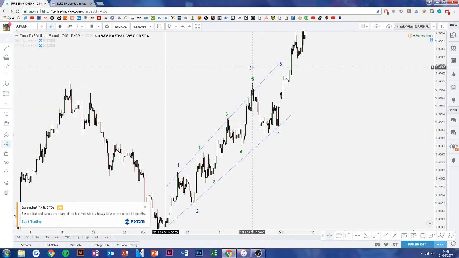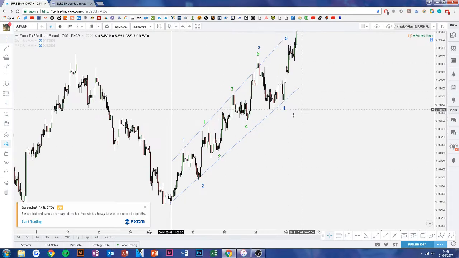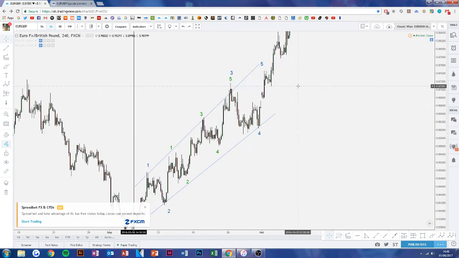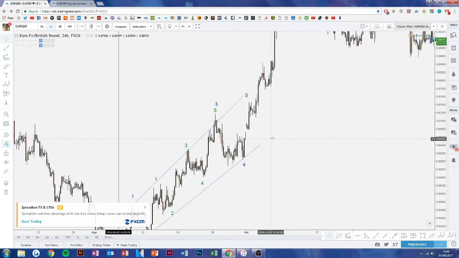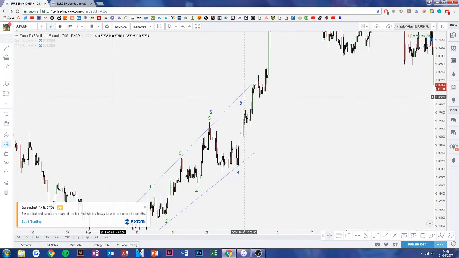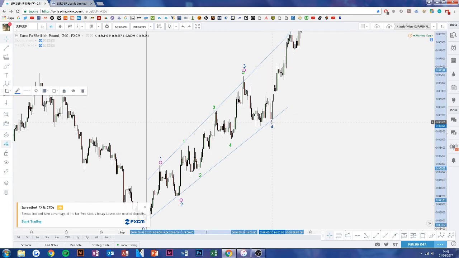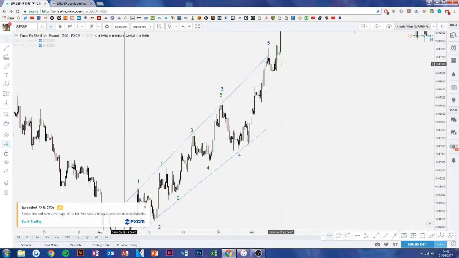So the third wave is extended here in this leading expanding diagonal, and then wave 5 I think terminates here. I'll have to count this up. So let's see where wave 1, 2, 3, 4, 5. Okay, so wave 4 starts here. So 1, 2, 3, 4, 5. Yeah, that's correct. I'll label this in green.